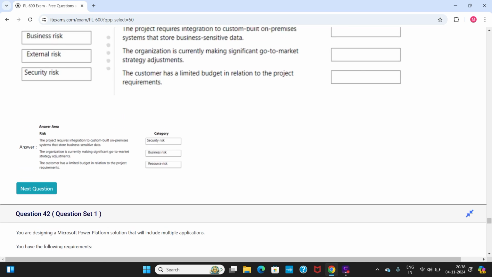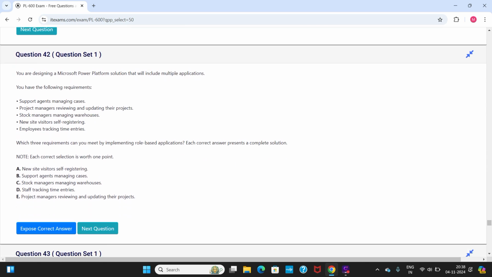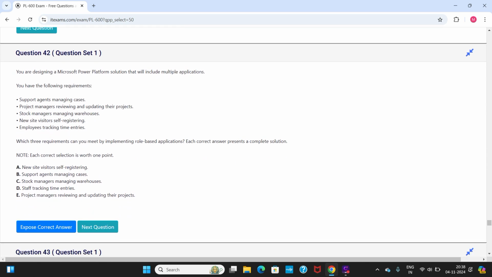The project requires integration to a custom-built on-premises system that stores business-sensitive data. Yeah, this is a security risk. The organization is currently making significant go-to-market strategy adjustments: business risk. The customer has a limited budget in addition to project requirements: resource risk. That is the answer.